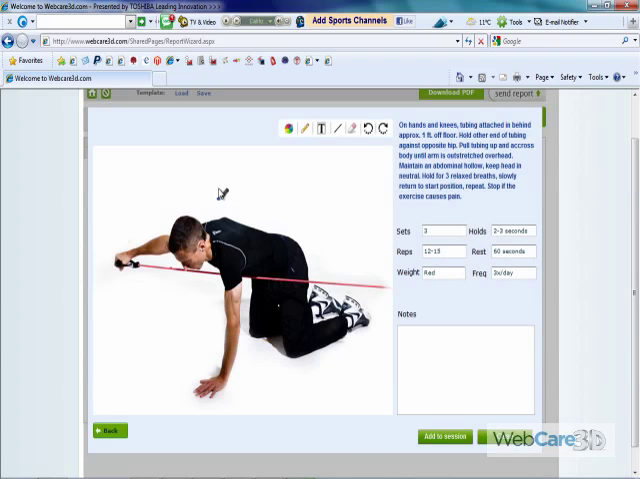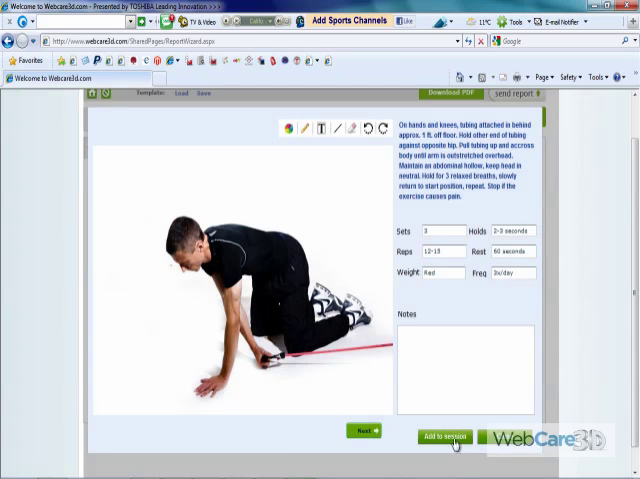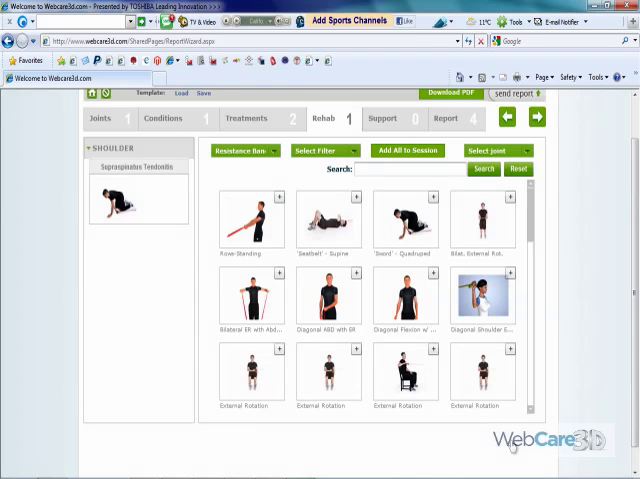These exercises can be drawn on. You can add text to them. You'll see this one has preloaded sets and reps. That's set up in the administrative feature, which we'll review later. Once you have finished modifying this exercise, you can add that to your session, which ultimately will mean that it's added to your patient report.